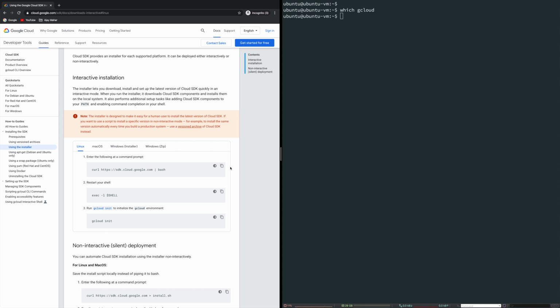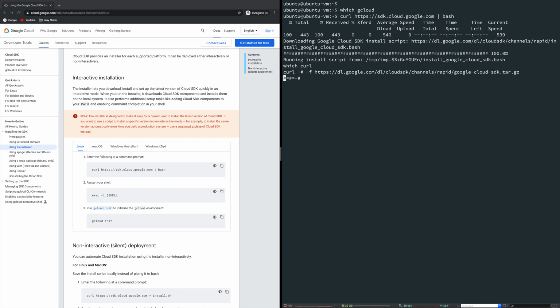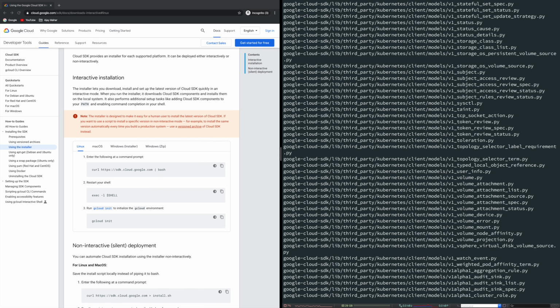Now let's copy this instruction and download it in our Ubuntu machine. It's going to download the gcloud SDK on our machine. It may take some time based on your internet connection, so I'm going to speed this up so you don't have to keep watching this download. Now it will ask you to choose the installation directory. I'm okay with it, so I will press enter.